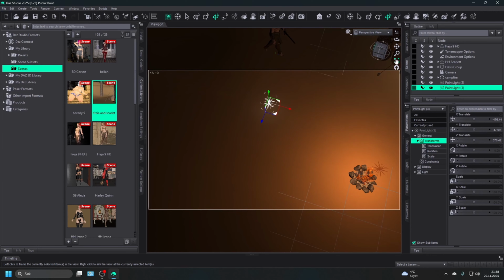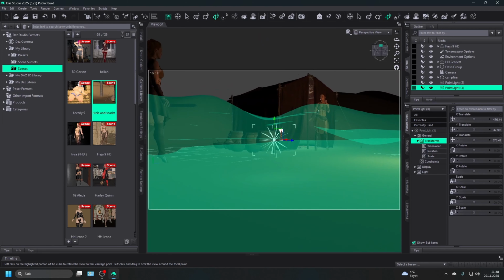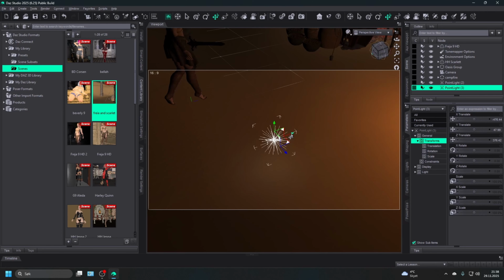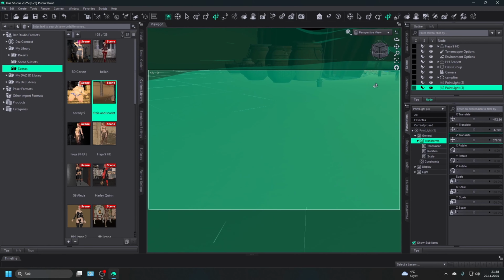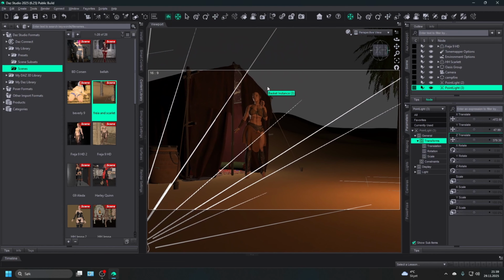Like so, ish. Like so, maybe. Then it's open. No, wait a second. Thinking here. Like so.